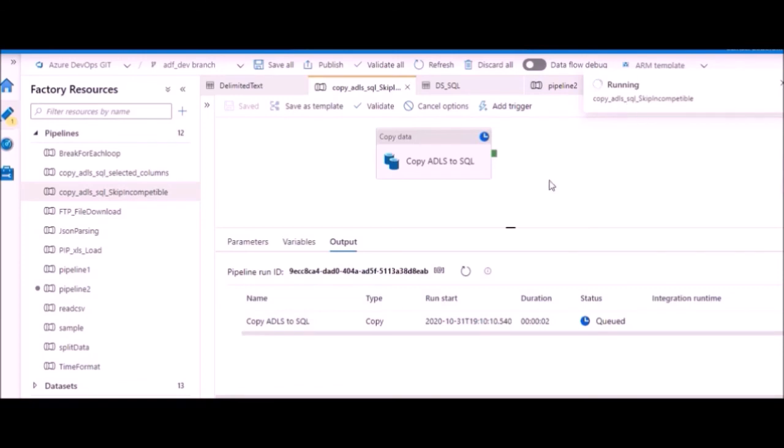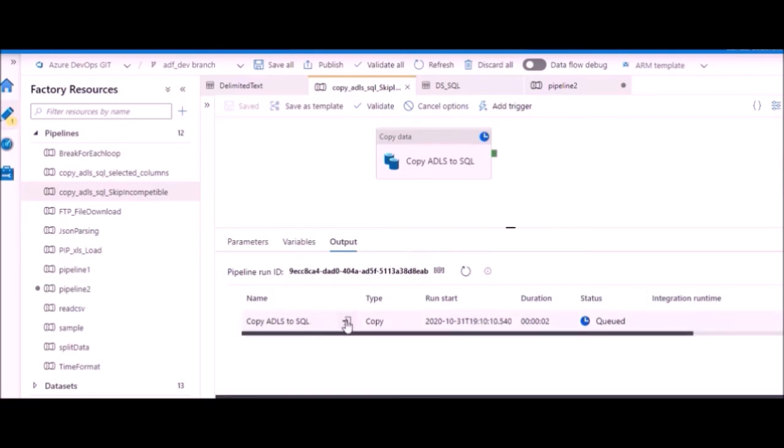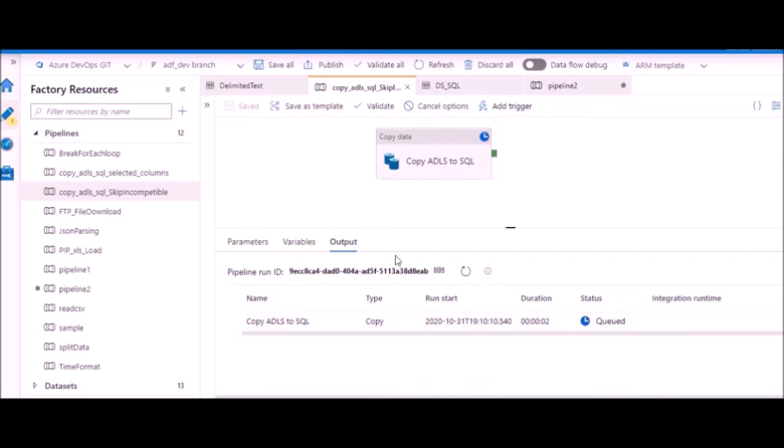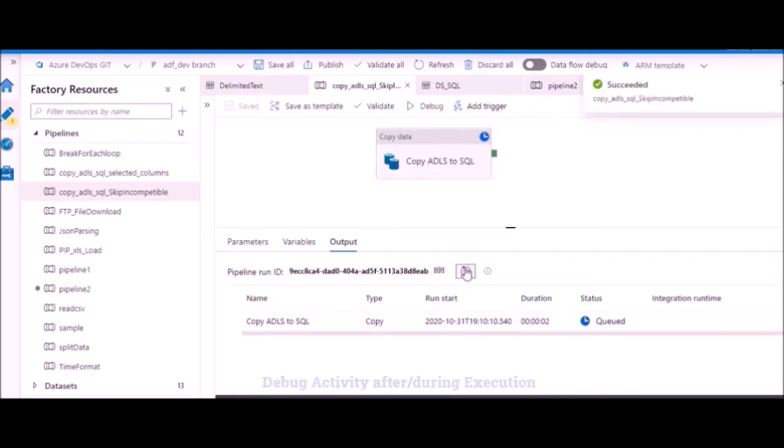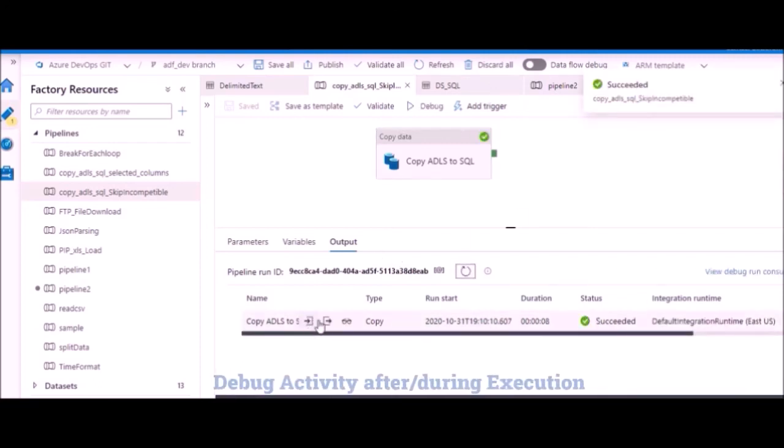So now you can see here it will give a pop-up, whether it's running, it's failed, or it has succeeded. Now the important thing here is you'll see three icons. So right now it is queued. Once it comes to the in-progress mode, you will see those icons. So okay, now it is succeeded.